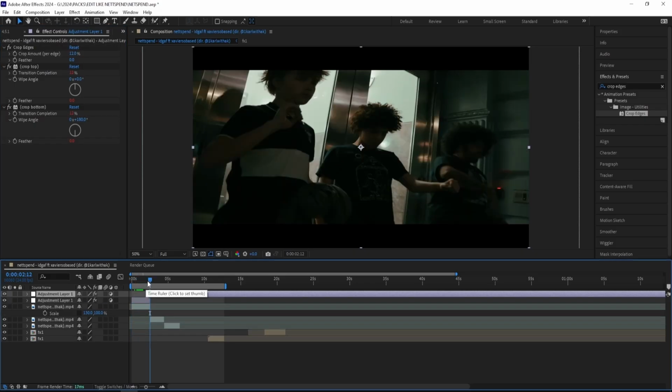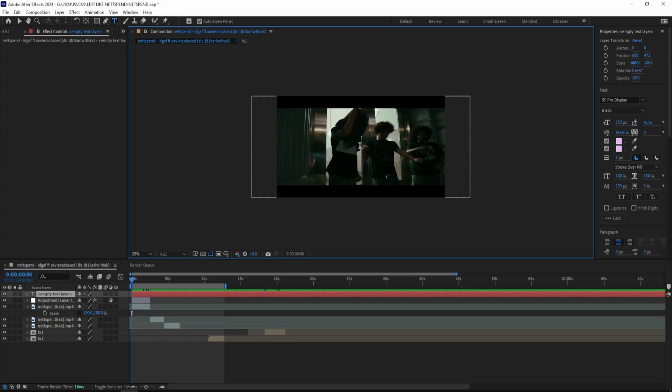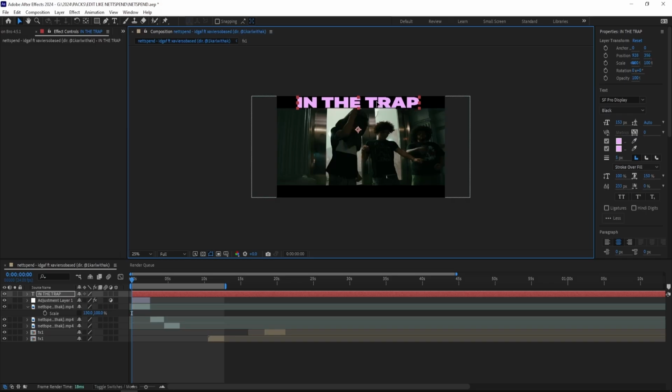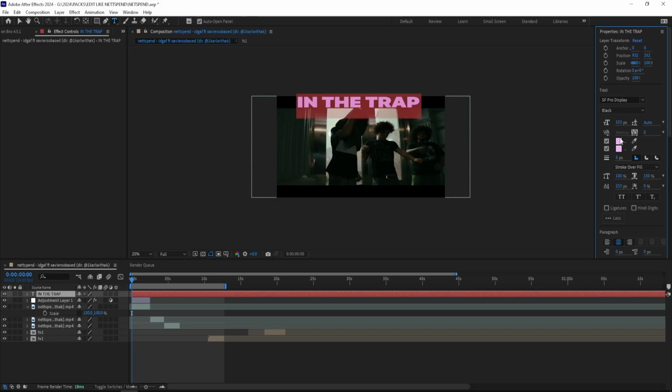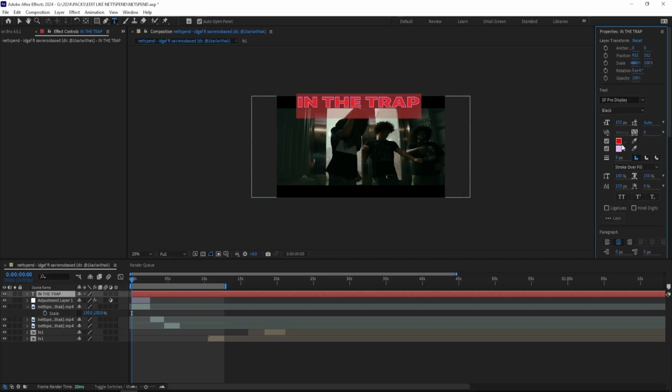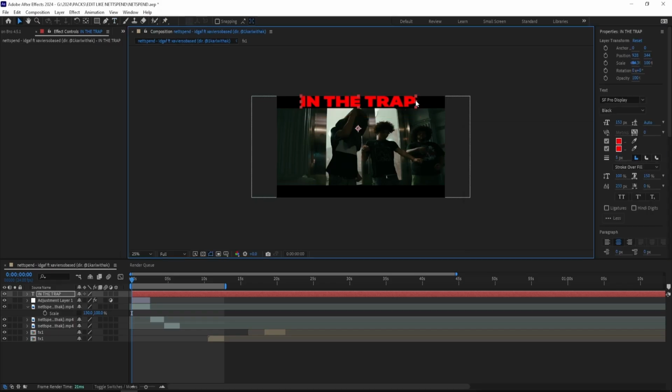Then I'll cut it right here, and then I'll make sure to add my lyrics too, and the font that I'll be using is SF Pro Display, and he says in the trap, so I'll type it out and then put it right here, up here, and I'll change the color to red, and also make sure to give it a fat outline so the text can be a little bit thicker.